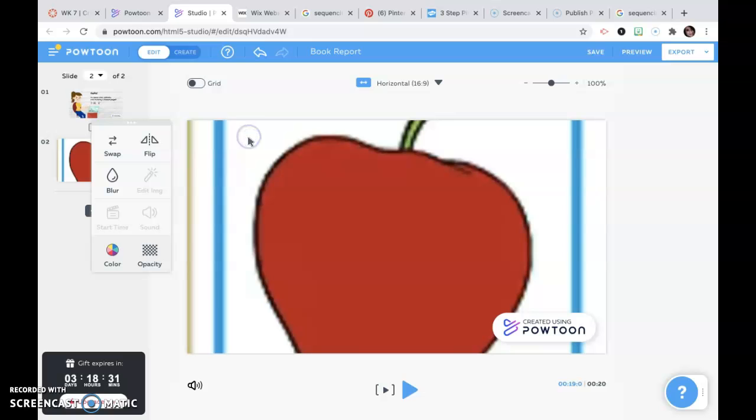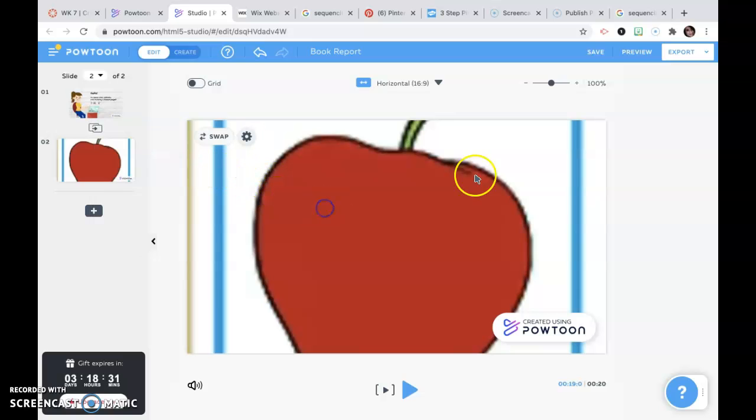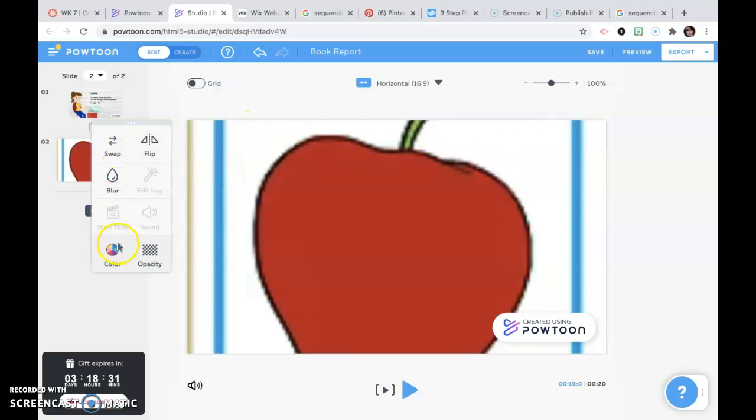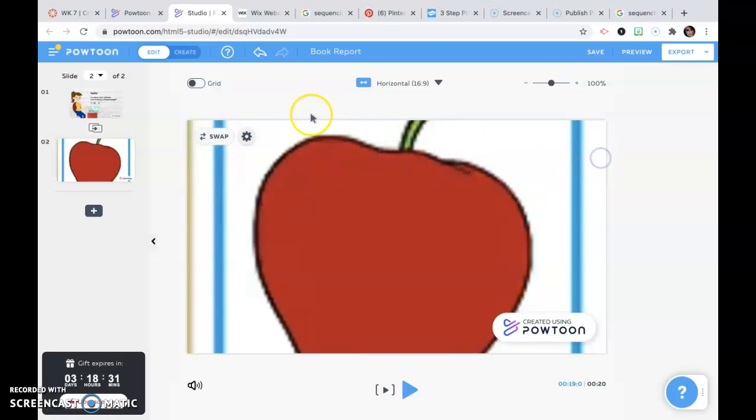Whoops, I'm sorry, friends. Let me make this one. I'm going to hit settings. I need to actually delete that because I forgot to add a step in here, friends. So let's go ahead and click on this. And we're going to swap.